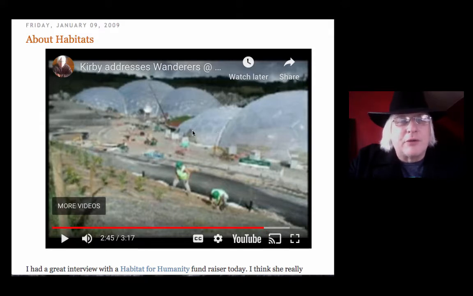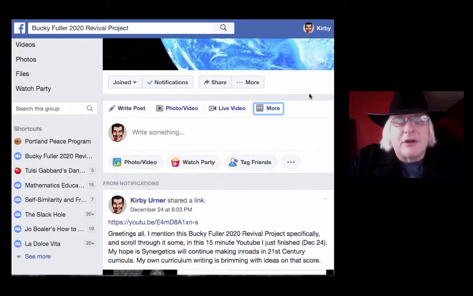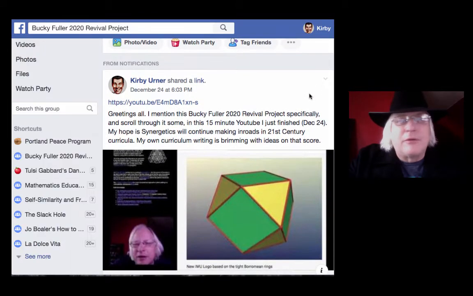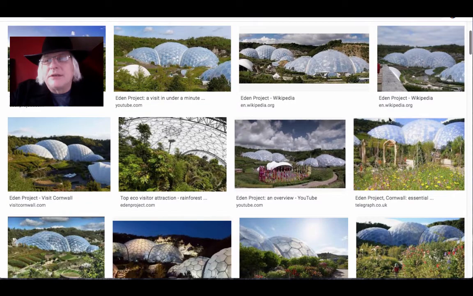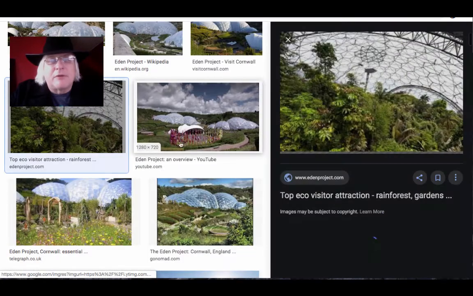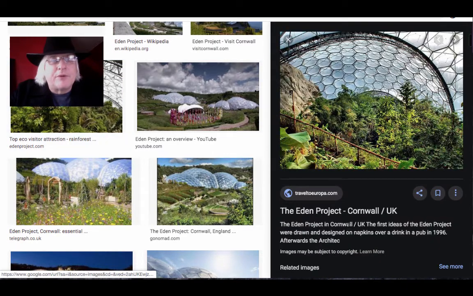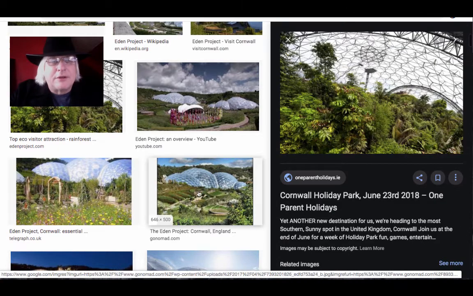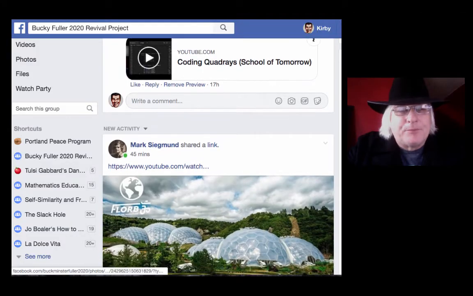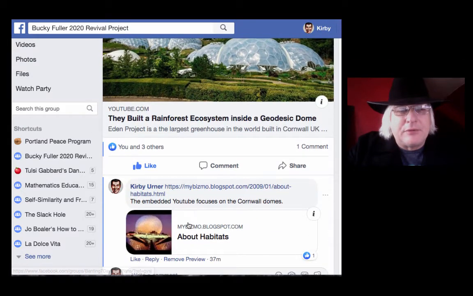And the Cornwall domes here in the background are featured in this particular video, and they are also recently mentioned on the Fuller Revival group here. So another thing we can do on Facebook, for example, is see what the action has been, right? And go to our most recent activities, sort of look at that and so forth. So the Cornwall domes and so forth are right here, and a link to my blog.